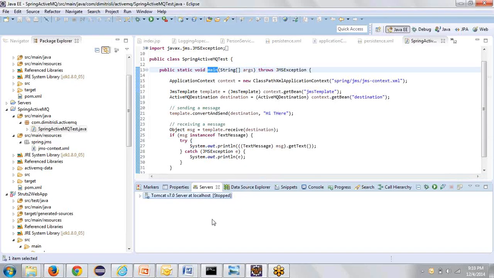JNDI means Java Naming and Directory Interface, which means you can store objects in a particular directory structure, so that when you request that particular object, you get an object of that type. For example, you can store a queue object in a JNDI directory, and you can get the destination, or the queue details, by just requesting the JNDI name. So we'll see what that is.